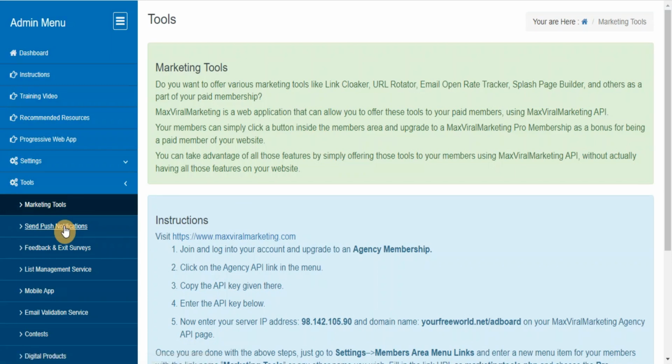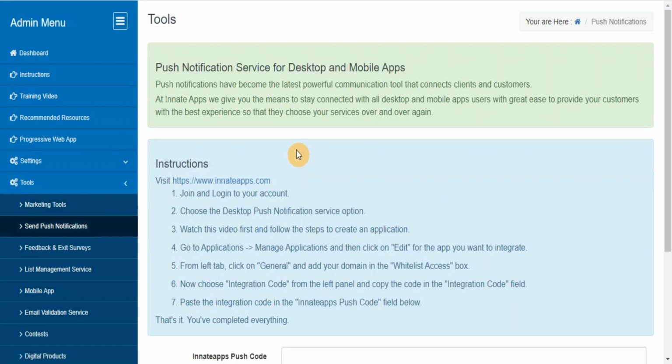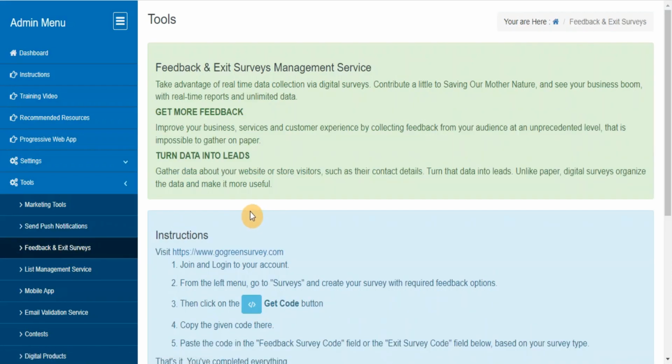Send push notifications. Push notifications allow you to stay connected with all desktop and mobile app users with great ease, to provide your customers with the best experience so that they can choose your services over and over again. Feedback and exit surveys. Take advantage of real-time data collection via digital surveys, and see your business bloom with real-time reports and unlimited data.